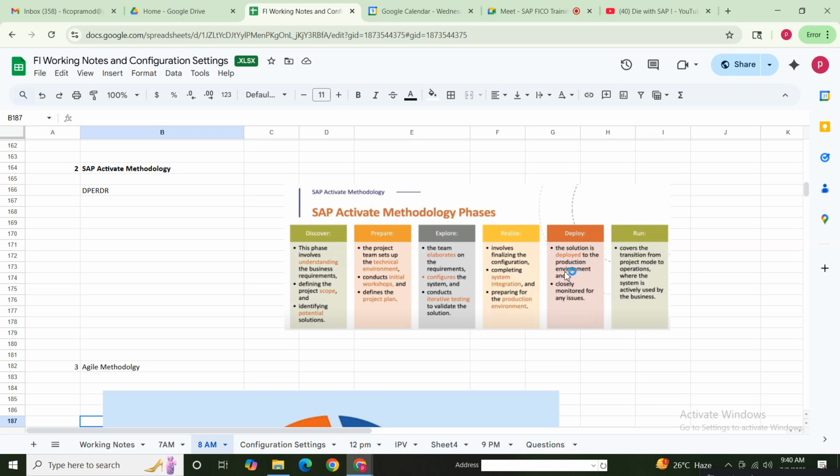Deploy: the solution is deployed to the production environment. So the changes are in the production system. You have moved all the changes to the production system, the master data and your transactional data, and closely monitor for issues. Users have started working in the system. Run covers the transition from project mode to operations, where the system is actively used by the business. They have shifted from the SAP implementation project phase to the business using the SAP system, which is called operational mode. Basically, they are operating the business in the SAP system.